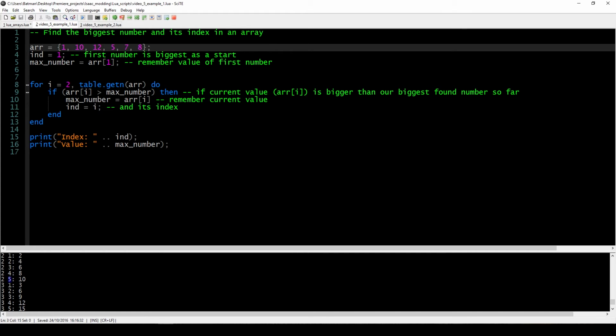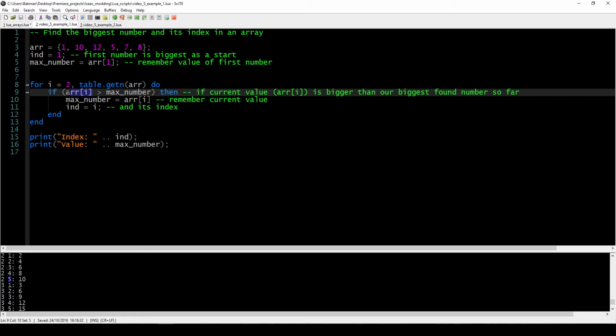So now we go to the next iteration of the for loop, and we are now looking at the number 5. Is 5 bigger than our current biggest number? Of course it's not, so we don't do anything. Then we go to 7. Is 7 bigger than our current biggest number, which is still 12? Of course it's not, so we just don't do anything. Is 8 bigger than our current biggest number? And of course it's still not, because 12 is still the biggest.